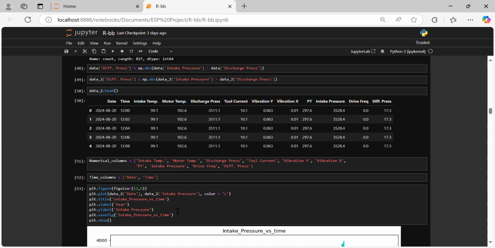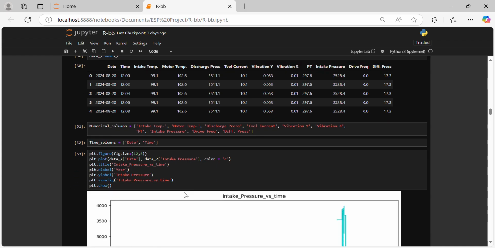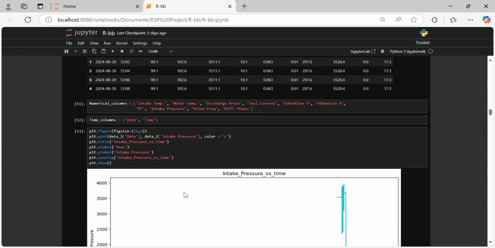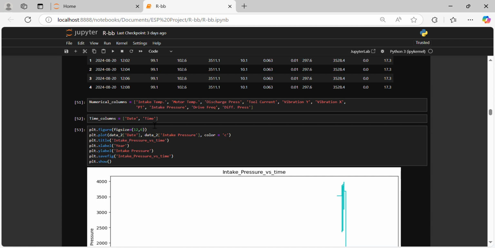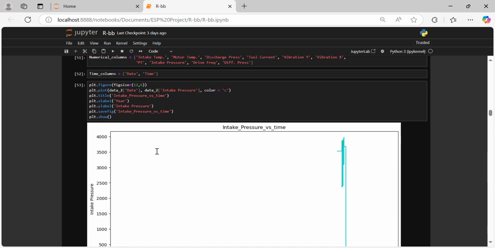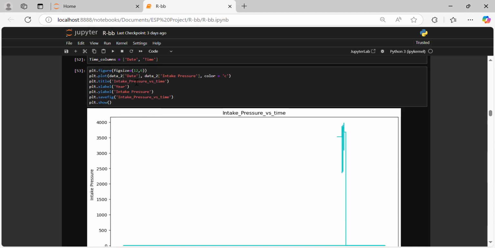Now if I want to plot a data set from that, what I'm doing here is just basic intake pressure versus time, which brings out the date. So this here is just numerical columns, and this is just time columns. PLT, as I've said earlier, is used for data visualization. I'm setting the figure size so the plot can be seen very well, and then I'm plotting the date on the x-axis and the intake pressure on the y-axis.